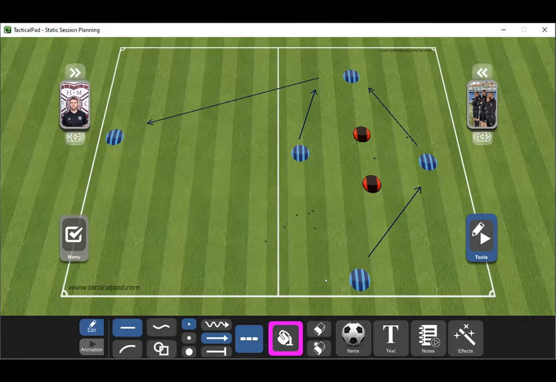Dribbling around. One point if they go through an empty gate, five points if they decide to try and take on a player who's defending a gate. Good to challenge your good players and allow the players who just need to work on change of direction and close control to do that as well. But we're not here to talk overly about coaching today. It's just about tactical board.